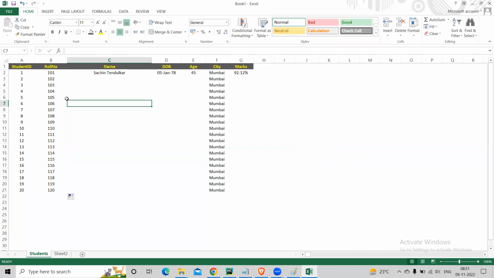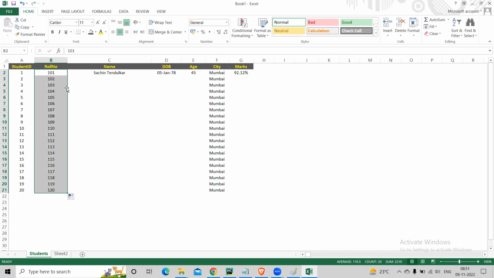Now, one more thing I'll show you is, let's say I select here, and I don't want to drag it. I'll go to this plus and I'll just double click. What I did, I just double clicked. So 1, 2, 3, on this plus sign, double click. It has automatically created all the data for me without even dragging.